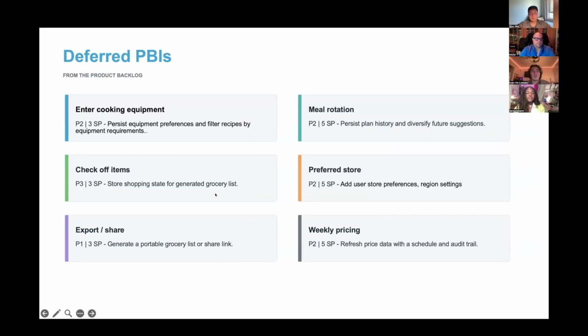Finally, these are the product backlog items we intentionally deferred. Features like saving groceries, cooking equipment, meal rotation, checking off grocery items, selecting a preferred grocery store, exporting grocery lists, and updating grocery prices were identified as valuable, but they weren't necessary for a minimum viable product. Since we followed Scrum throughout the development, these features remain in our backlog with priorities already assigned, giving us a clear roadmap for future versions of BudgetBites.